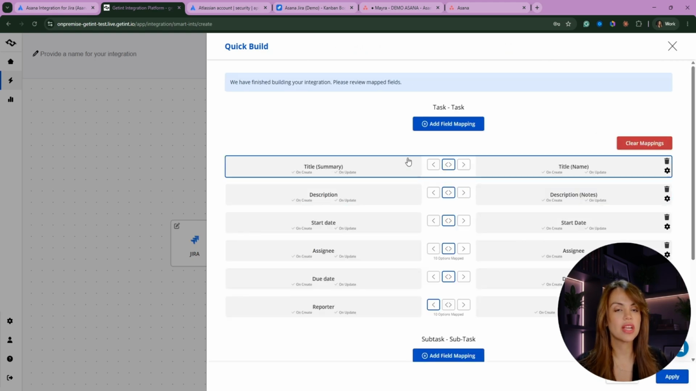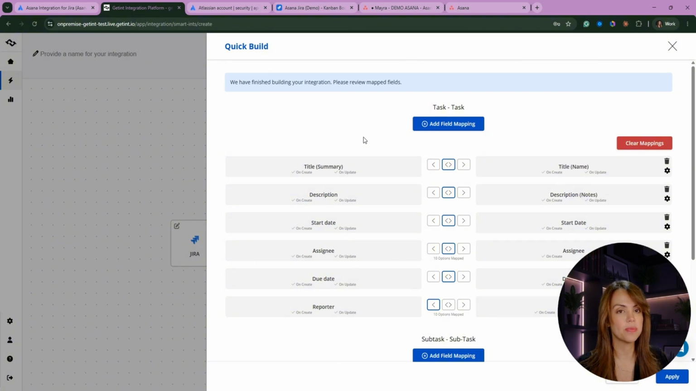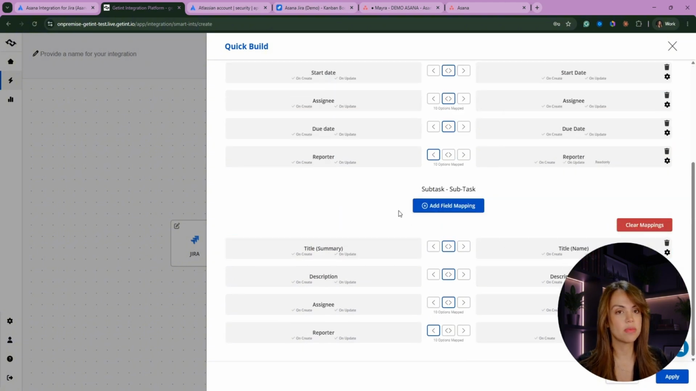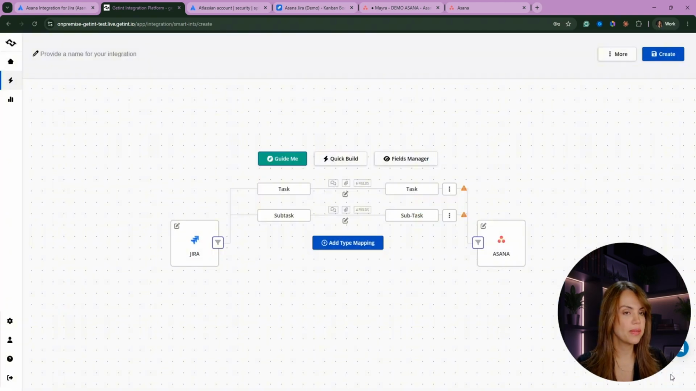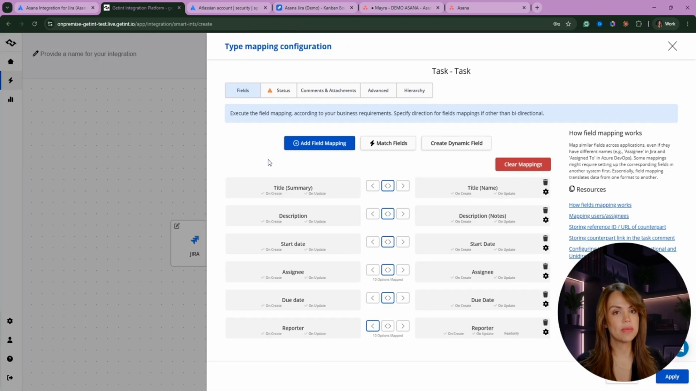It takes just a few seconds and now we have some mappings done. We will have task to task, subtask to subtask, and some fields in there. Let's apply, and here you can also modify by clicking in the work item itself. Now I can add more field mappings.